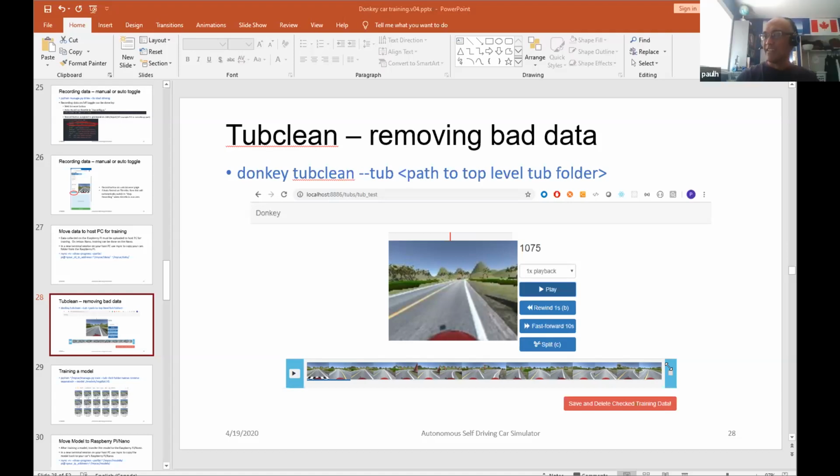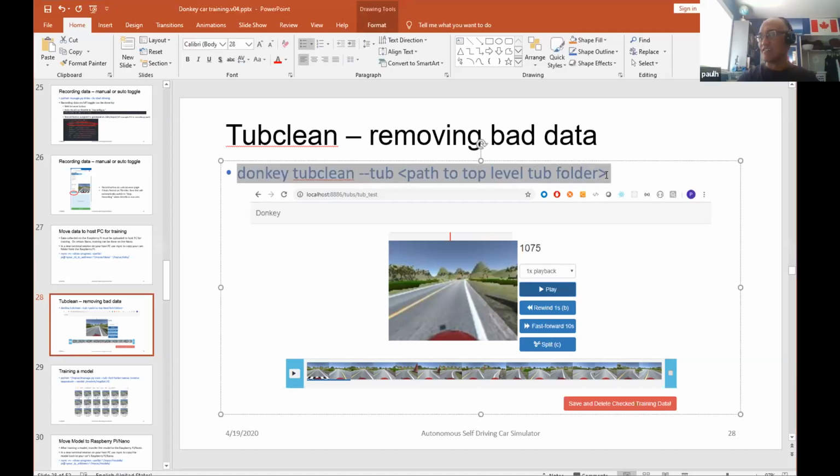Yep. And the command is in that slide there, at the bullet point: Donkey tub clean --tub path to tub folder. That's the actual command. Path to tub folder would be your data directory, so wherever that is. Yep, exactly. Thanks, Ed. So that's what that's referring to.